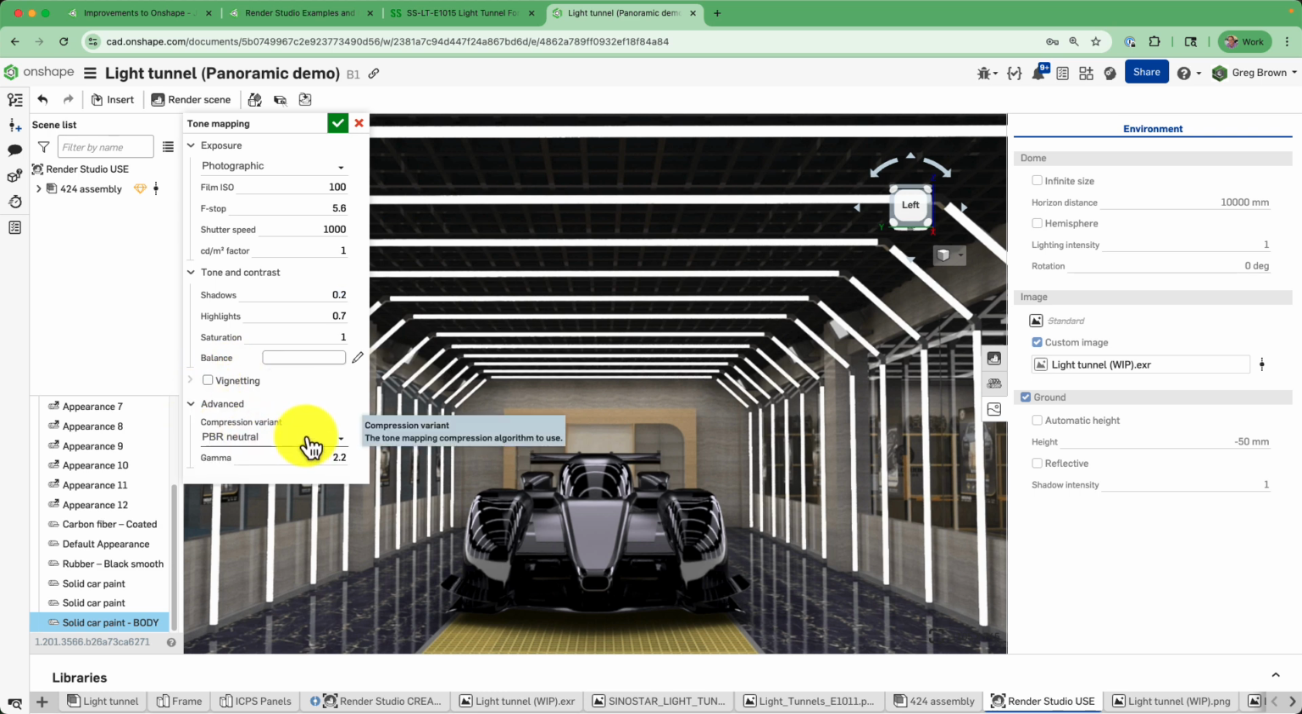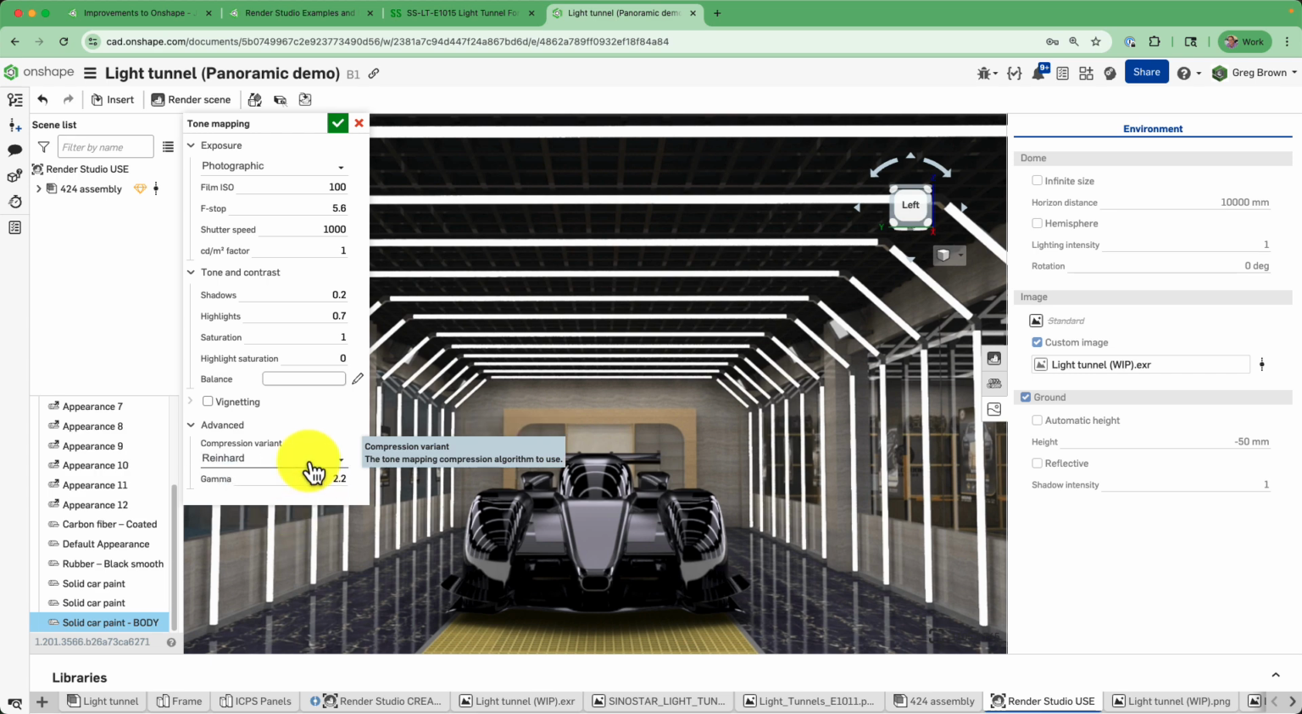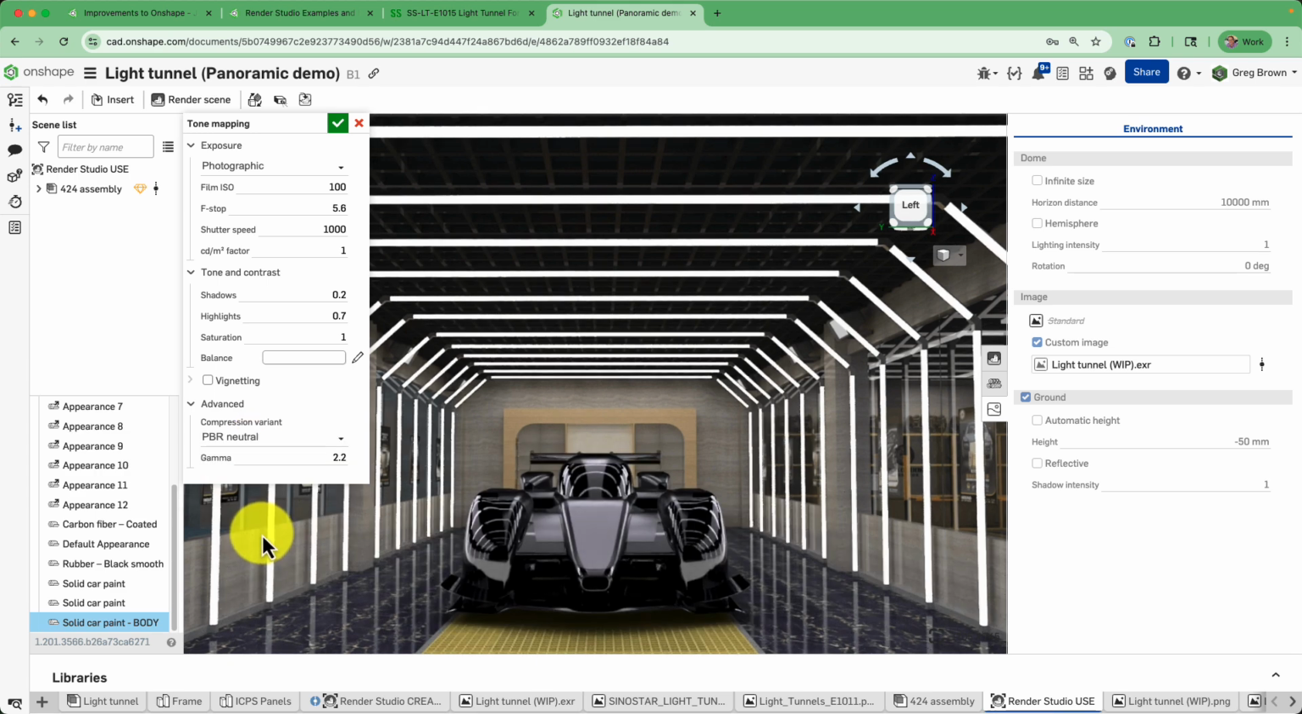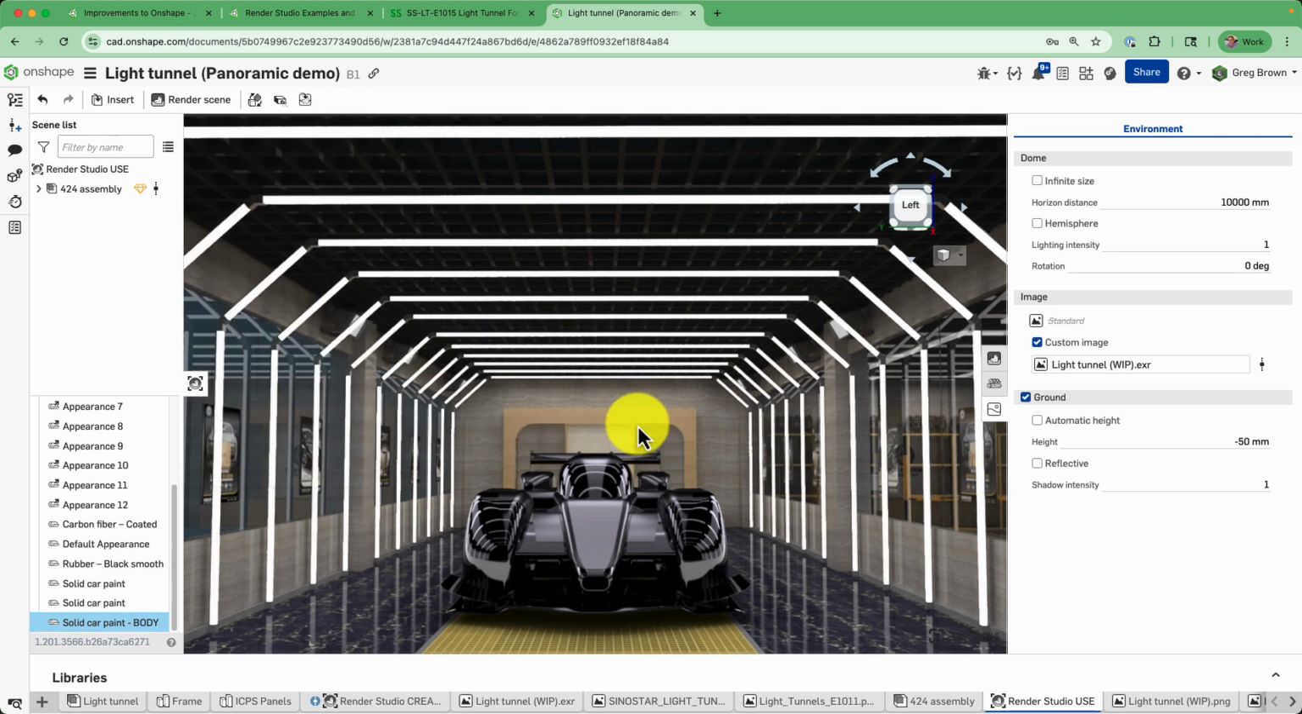And the final one is the advanced settings. Now, if you know, right? There are different compression variants that can be applied, and they will give different results. You can see here some of it looks a little bit more natural than others, and the PBR, physics-based rendering neutral, is probably the one of choice, I think, for the most realistic tones that you're going to get out of it. So tone mapping is here. We've got a nice image.